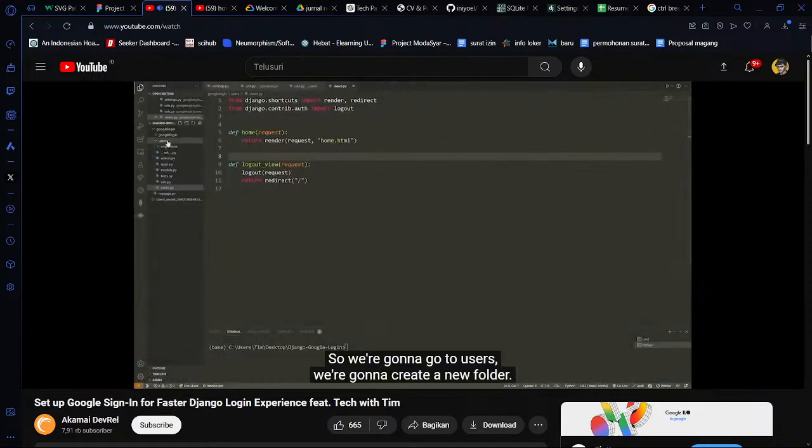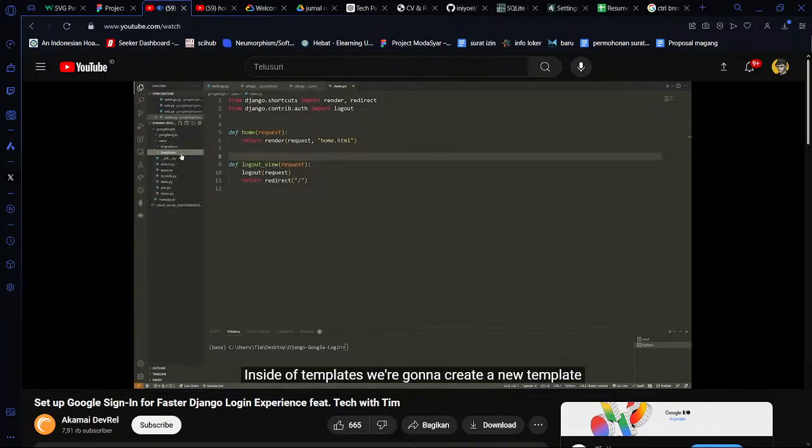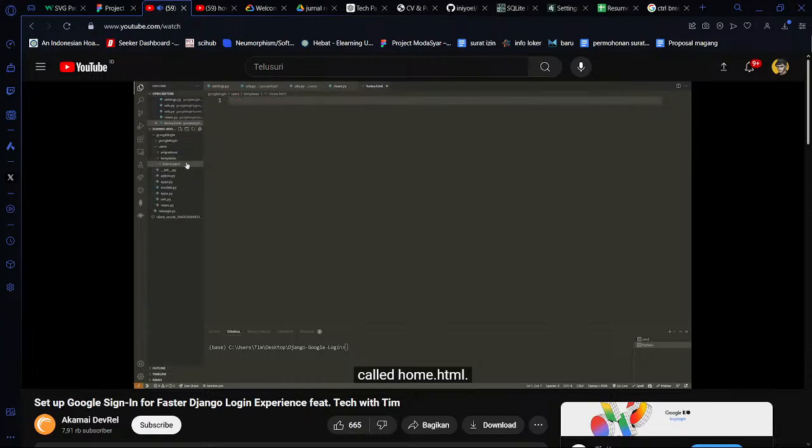So we're going to go to users. We're going to create a new folder. It's very important you name this folder exactly as I have here, which is templates. It needs to be named exactly that. Inside of templates, we're going to create a new template called home.html. Again, make sure you name it exactly home.html.